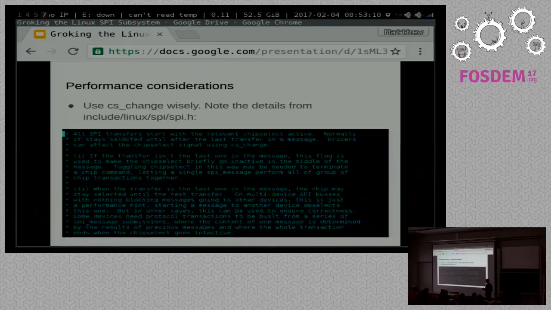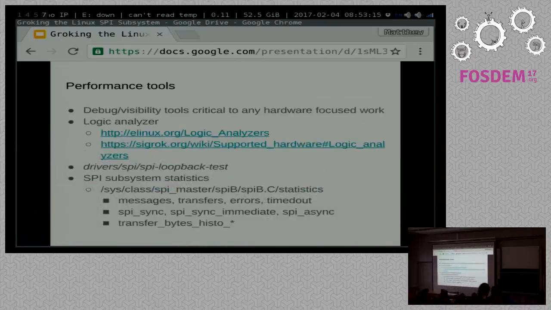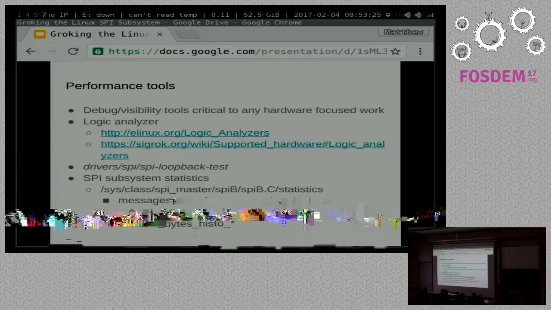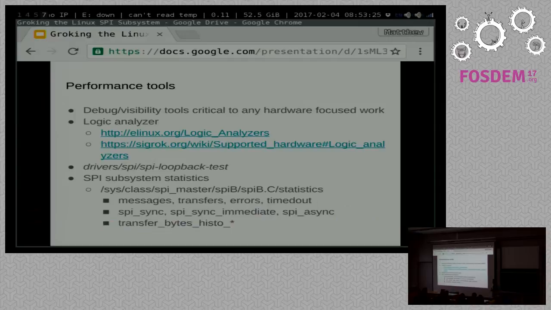All right, quick thing on tools, and then we're done. You want a logic analyzer? Go take a look at these things. Sigrok has a great comparison of everything and what it supports, and it's pretty comprehensive. The SPI loopback test module is a nice little tester if you want to look at your performance with something that's a canned test. And then the SPI subsystem statistics that came in a couple years ago or so. Really great stuff. You'll find them under your bus.chip select statistics.